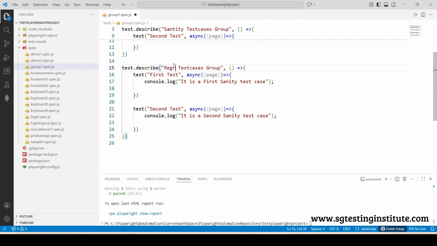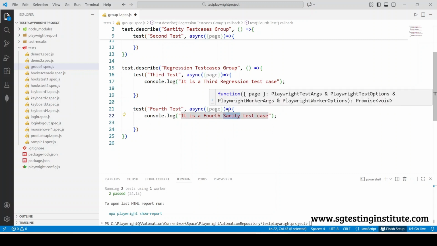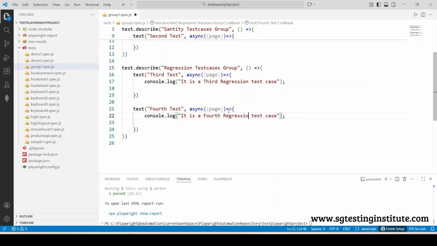regression. Regression test cases group. That is the first regression test case. So we'll write the third test case: this is the third regression test case. Fourth test case: it is the fourth regression test case. In this way, we can write it.